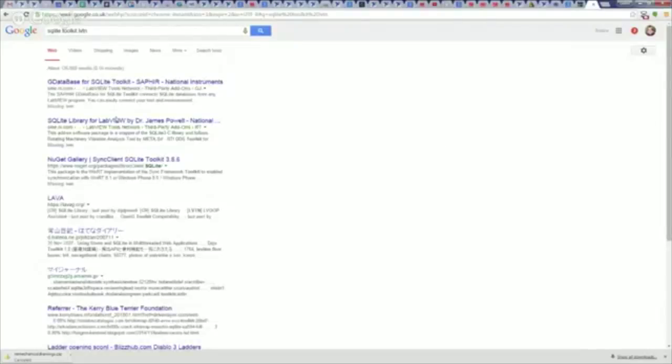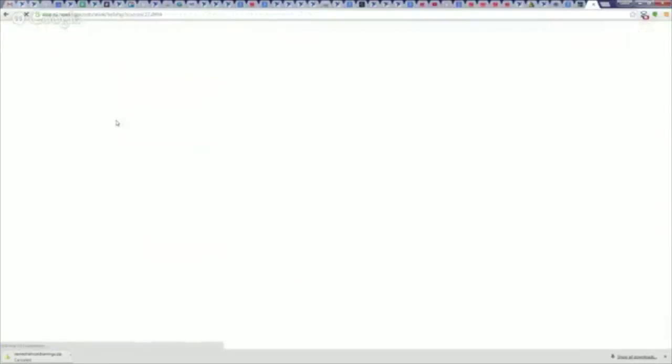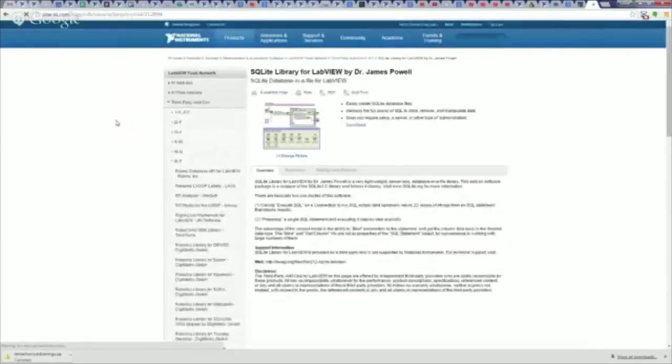Always find a way, don't you worry. It's a new feature of LabVIEW 15. It changes your home page. Yeah. Fantastic.